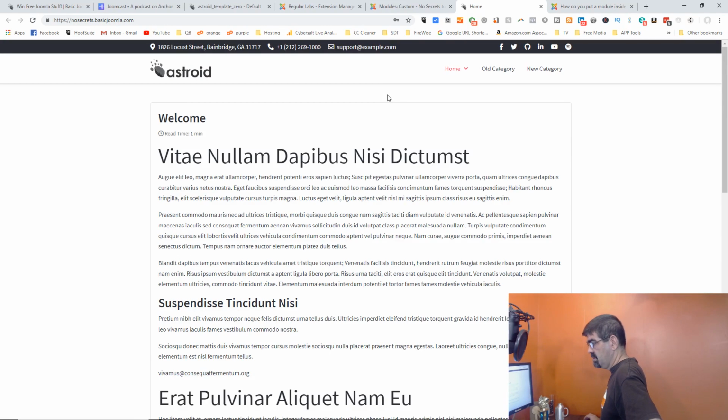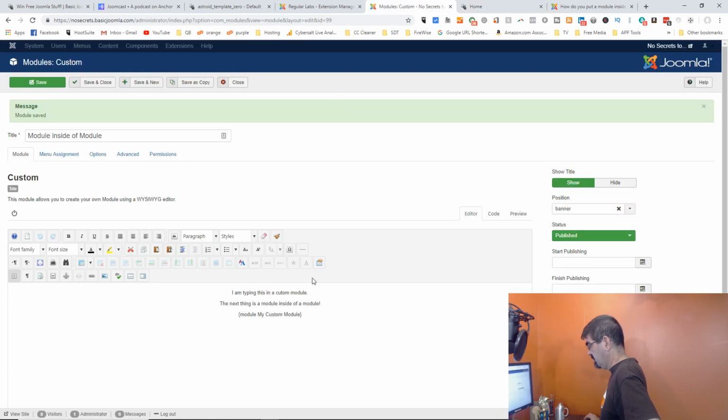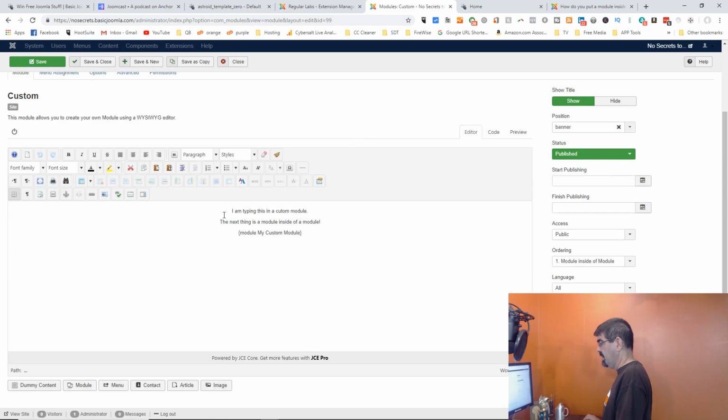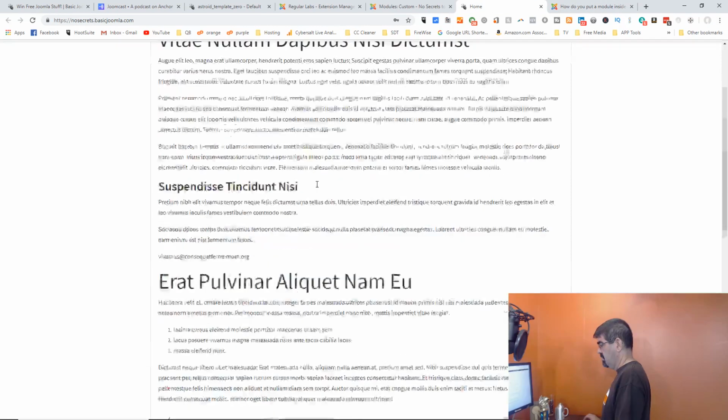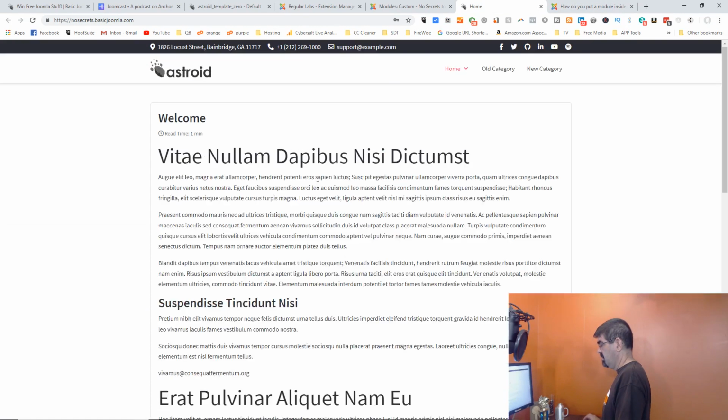Let's go to the text. Did I leave something in there? I took everything out. Module, my custom module. And this is in the banner position. This didn't even show up yet. So let's, yeah, I deleted that whole row before putting it in. So I just have module, my custom module there. Just going to go Control Shift and R.